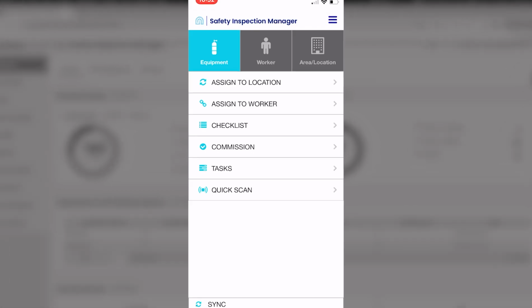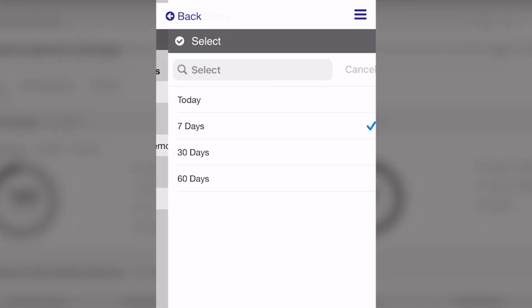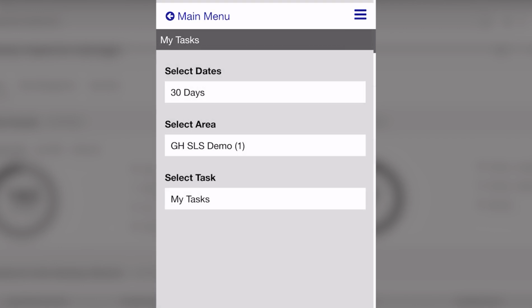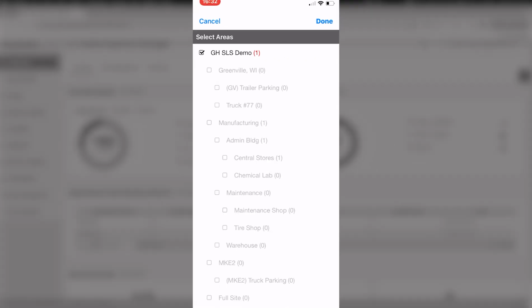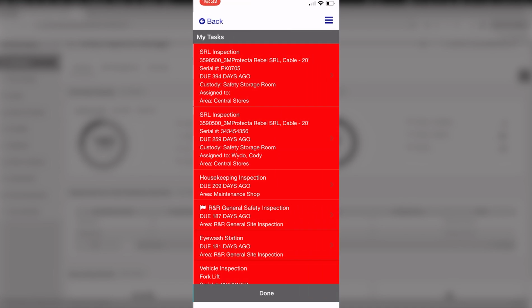The task feature, you could break this out up to 60 days if you wanted to. If you just wanted to look at one area in your site to see what's going on with it, we'll just go with all of them here, and then I can look at all tasks in the system. This just pulls up a report just showing me exactly anything in red. These are all past due inspections or flagged issues that needed to be looked at.